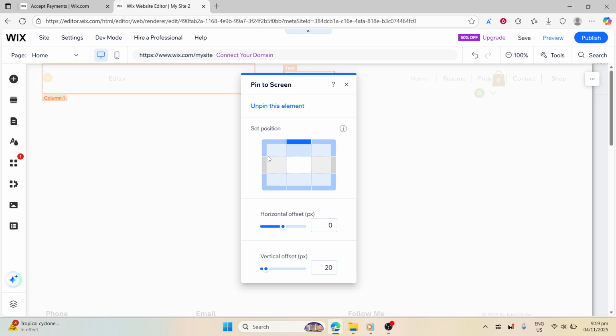After choosing to pin it to the screen, a window will appear, offering you a set of grids or position presets. These will typically show positions like top left, bottom right, and a few others. You'll want to choose the position that best suits how you want your element to appear on the screen. Each position on the grid is indicative of where your pinned element will be fixed, ensuring it remains visible and accessible from the most strategic part of the screen.